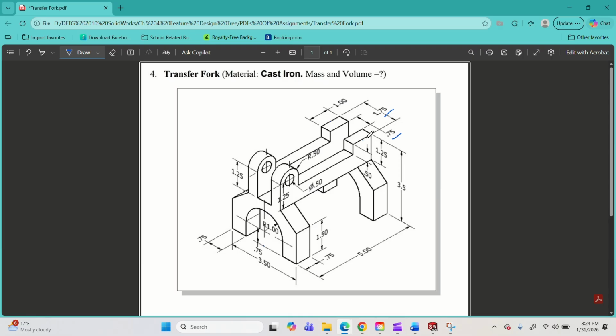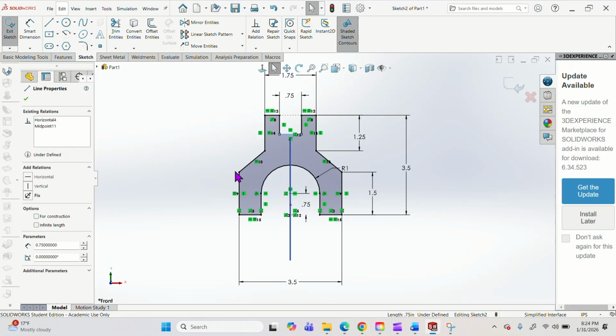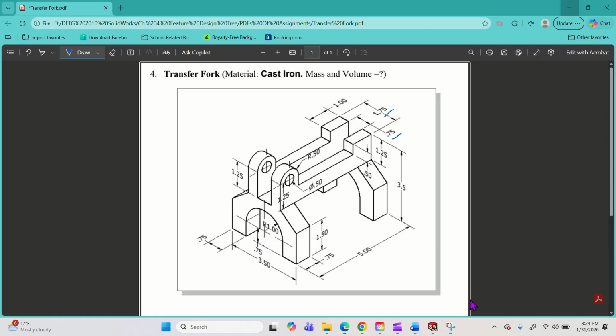So this right here will be in the center, right? Sorry, I'm trying to process and think at the same time. It's been a while since I've modeled this. So if you look, this dimension actually goes to this one right here. Now, if it went to here, that line right here wouldn't be here.